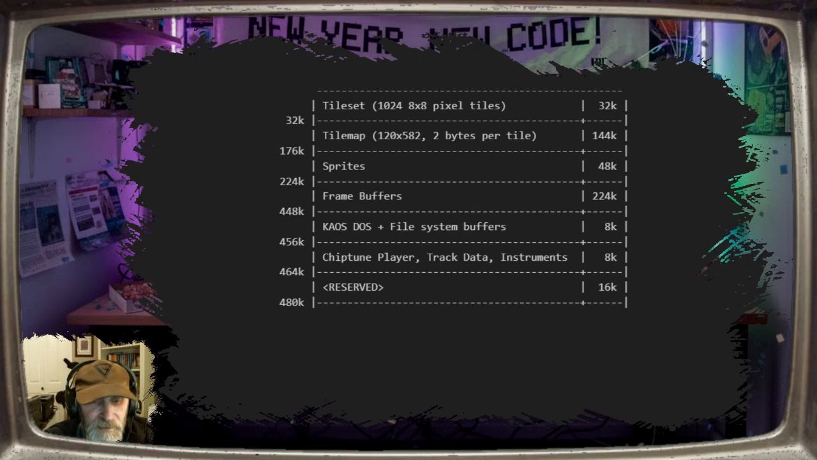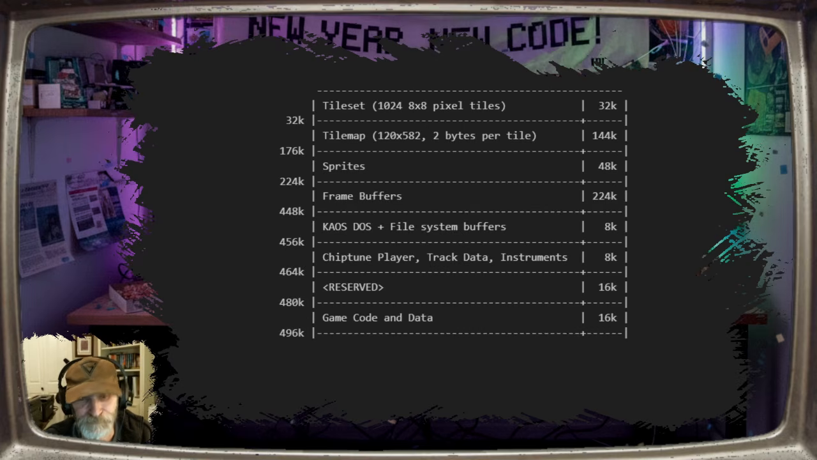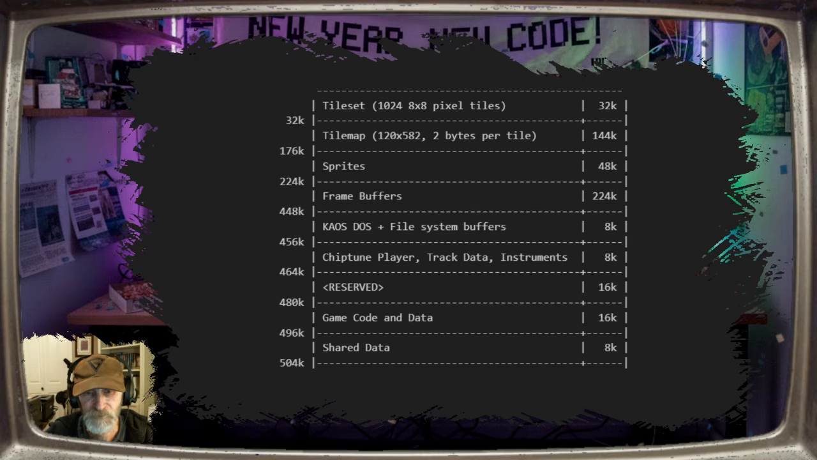And then after that we've got some game code and data, which is 16K. Followed by shared data, and this is actually a very, very important area. This is one of the slots of memory. This is always mapped in no matter what. Shared data is always mapped in.